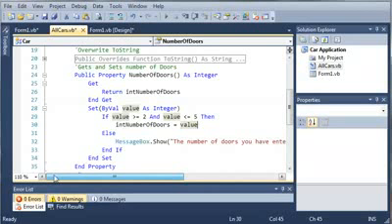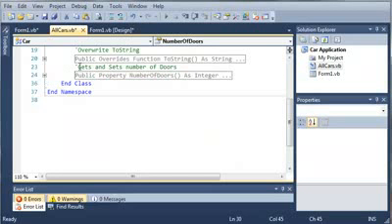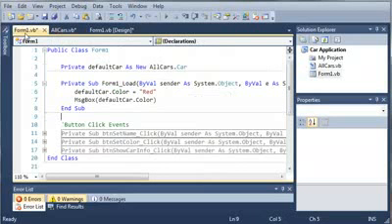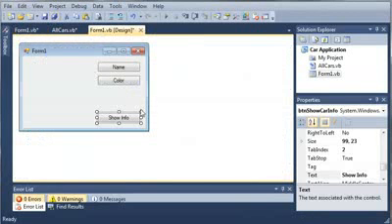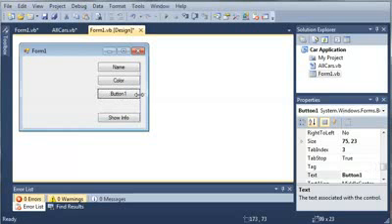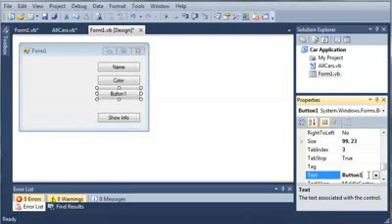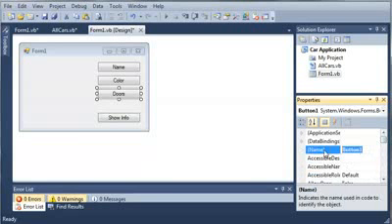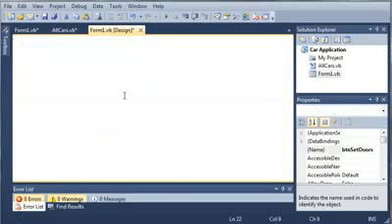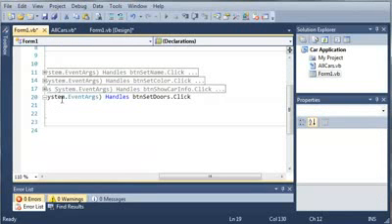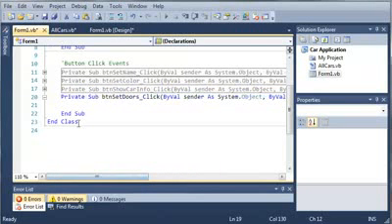Okay, so now that we've created this property, number of doors, let's come back over to our Form1.vb code, and we'll add another button. We'll drag this button on here, set the text to doors, and set the name to button set doors. We'll double click on that to open up the click event, and we'll get rid of that white space right there so it's grouped with our button click events.